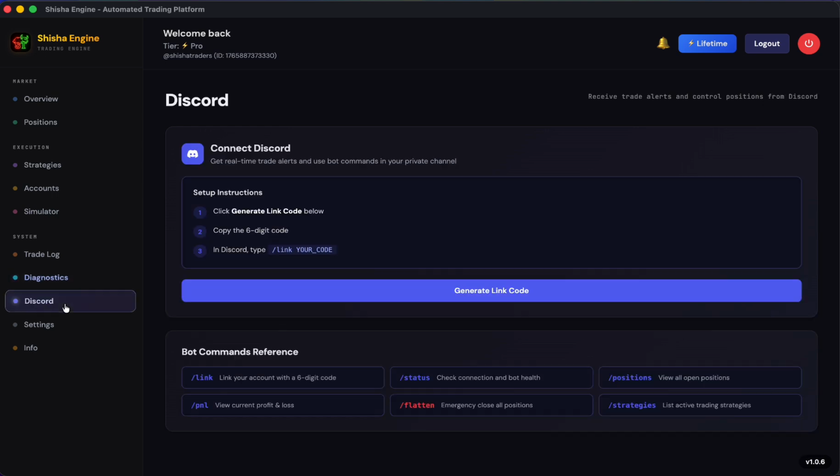Next coming up is Discord. This is a very powerful feature. I love it. The whole point of this is that you can link your Discord, and then you can control this application. You control your automation, your strategies, your positions. You can flatten positions. You can check P&L, all from your phone, computer, or tablet anywhere in the world.